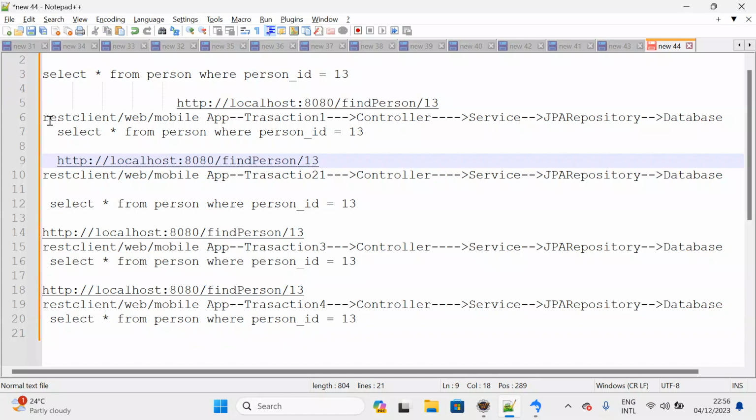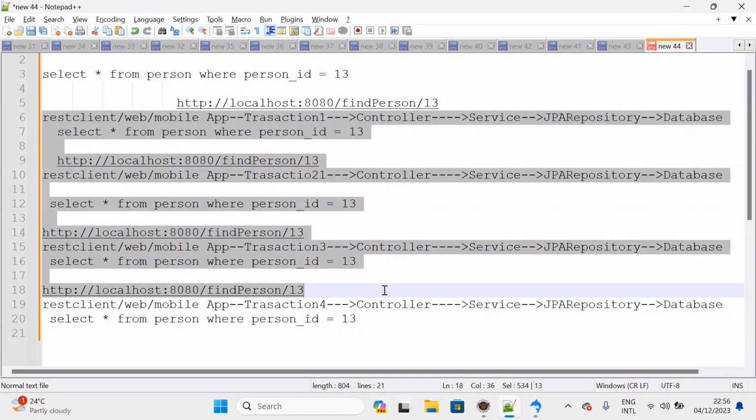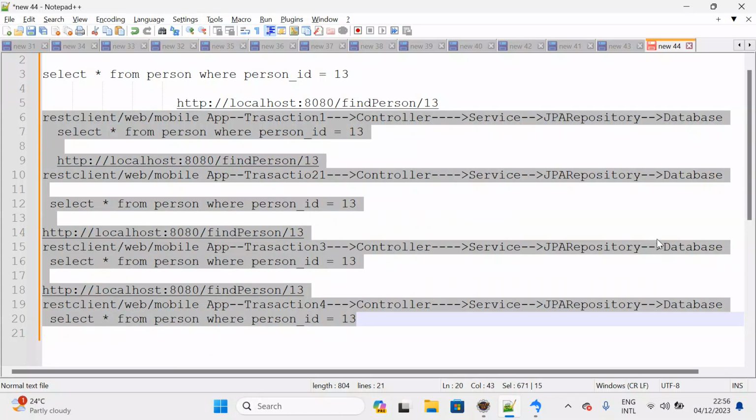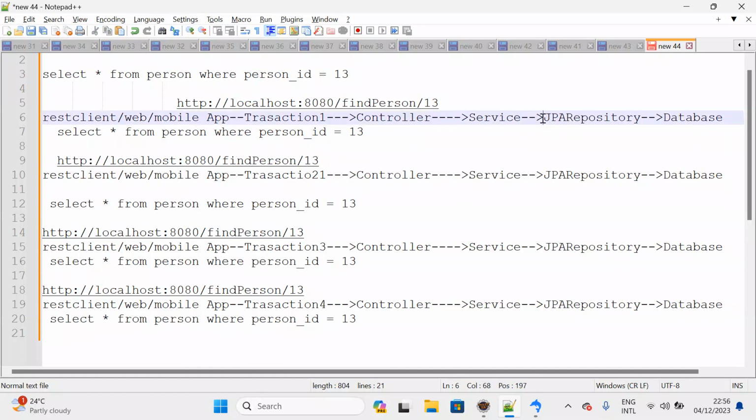The second, third, and fourth requests are also the same. Whenever we send the same request multiple times, the JPA repository will always connect with the database and always fetch the results from the database. So we need person information 13.